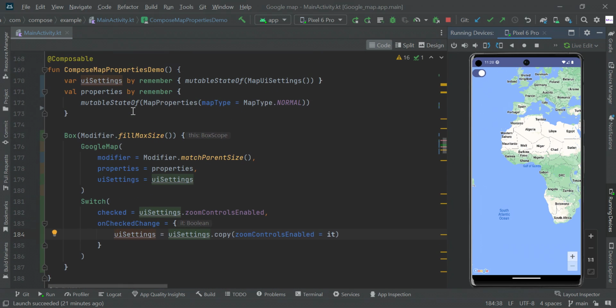I am also passing one more property, like map type normal. This map type will update our map UI theme. So I am just passing these properties to this Google Map. Likewise, we are using the properties and UI settings in this Google Jetpack Compose map.